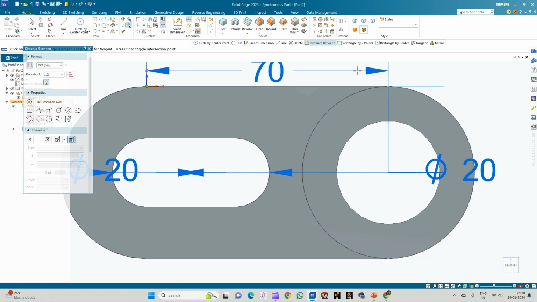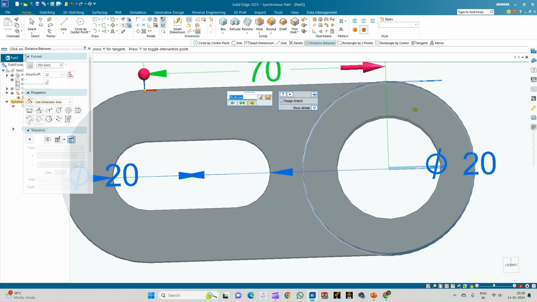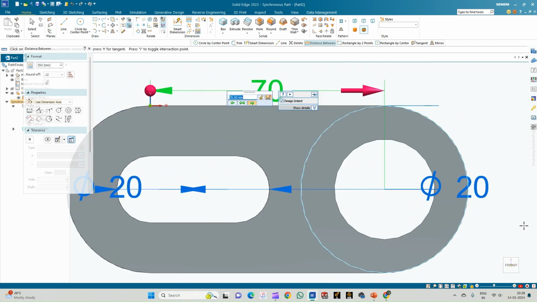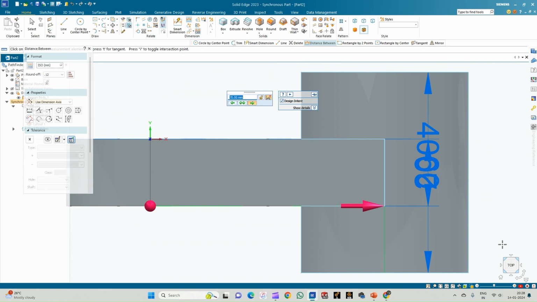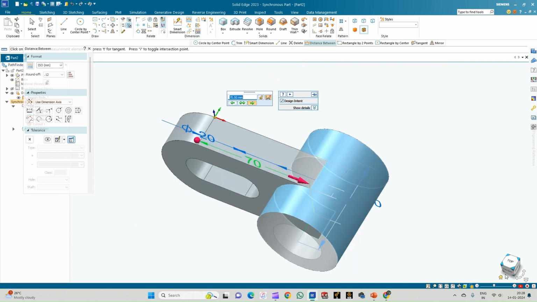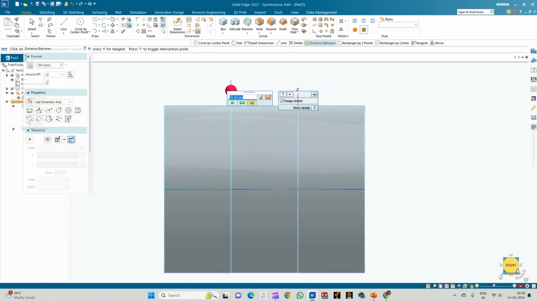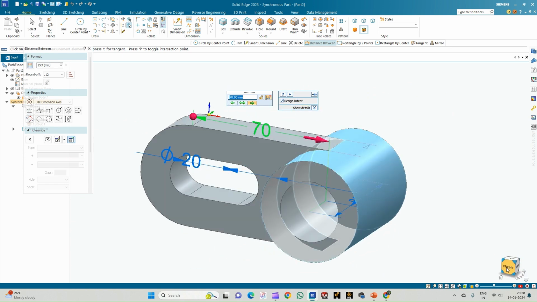So this is equal to 70, as given in the part diagram, correct? So this is the front view of the part. This is the top view of the part, and this is the right side view of the part. Correct? You get to see this. So this is the right view, and here this is the front.